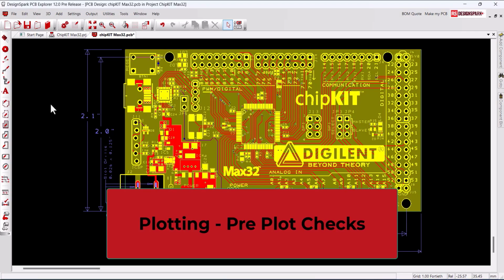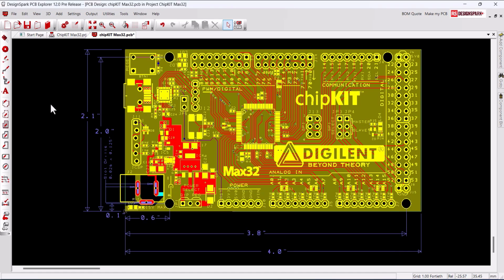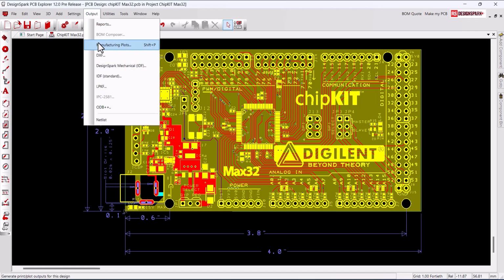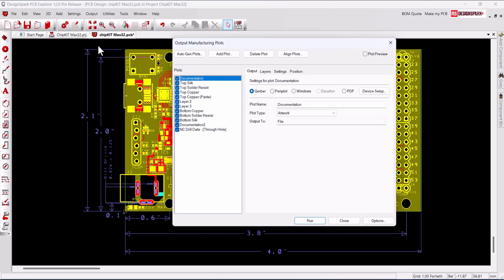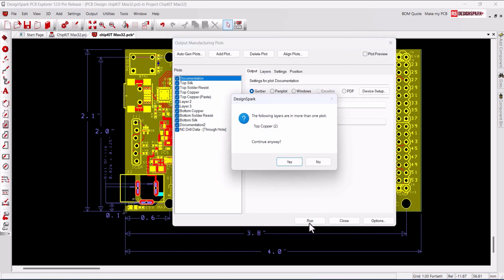Here we introduce the new pre-plot checks available to all subscription levels. This new feature operates transparently and checks your manufacturing output plot files to ensure they do not contain duplicate layer selections. If an error is detected, a warning message will pop up for you to resolve the error.